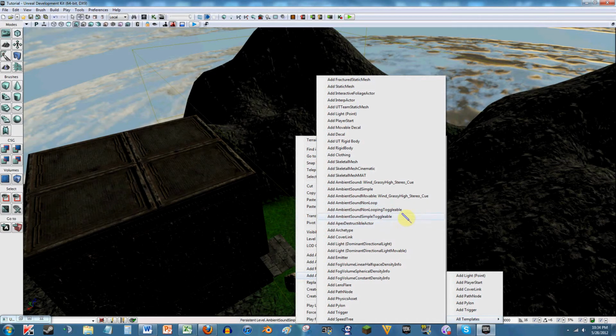Well, actually you have 2 basic types. It'd be more like 3 or something, but you have just simple, and then a simple non-looping, so that it won't loop, it'll just play once, and then a toggleable, and then you have a toggleable non-looping version as well. So toggleable means it can be turned on and off, and then you have a movable type too, I think.